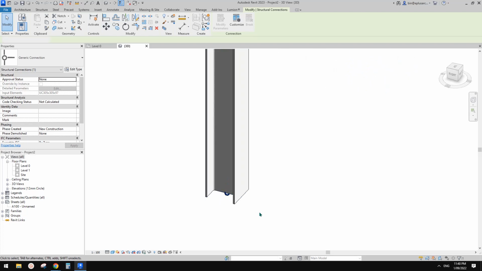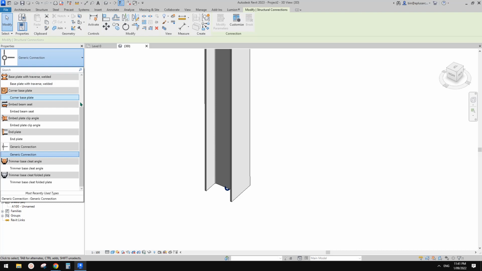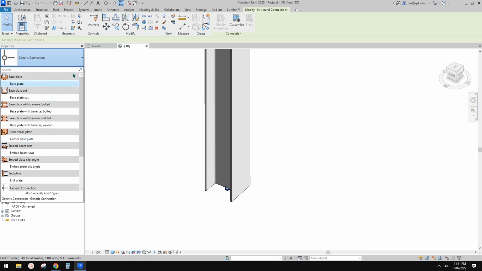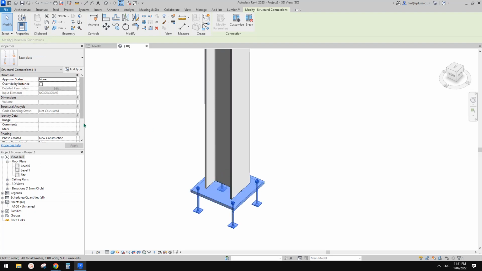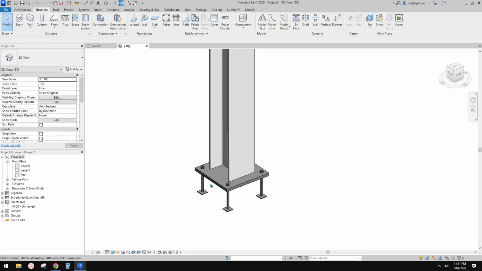Now, this is a generic connection, so there's no geometry in it. It's a symbol. So what you can do is go here, click on this list, and then you can pick one. Okay, let me try this one. Once you do, you can see Revit will create a plate for you.